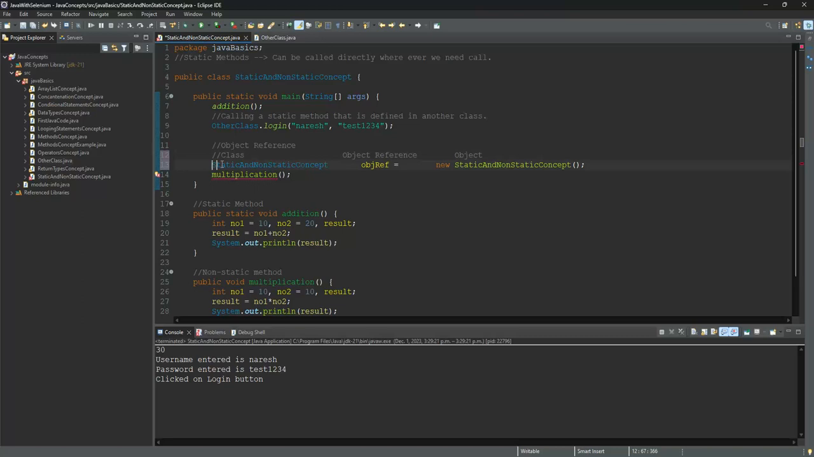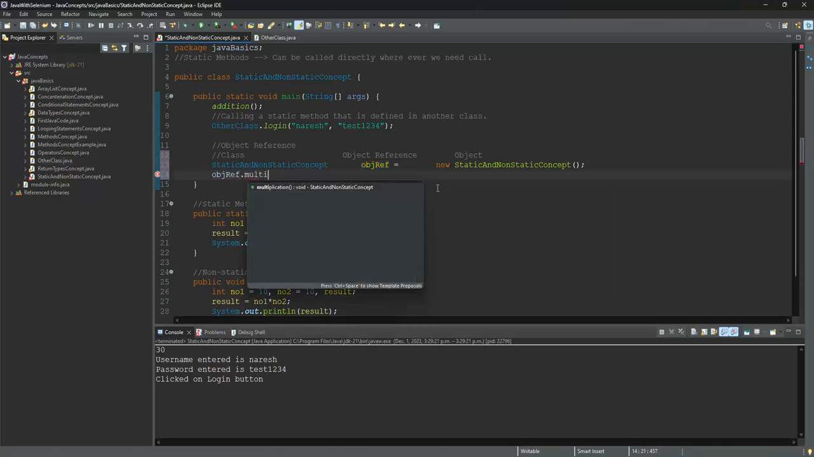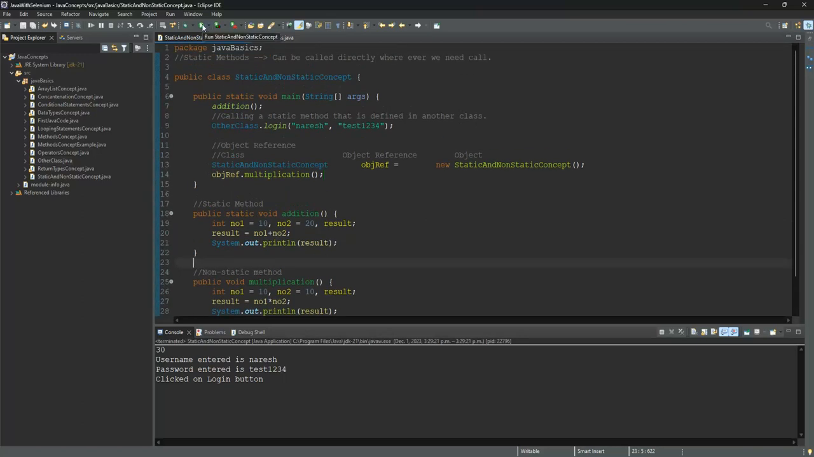So when do we need to create this? Whenever we have a non-static method and we want to call that non-static method inside the main method, we need to create a reference. So through this reference, objref dot multiplication, we should be able to see it. Now if you run the program, it will execute this code. It is multiplying 10 with 10, which is 100.